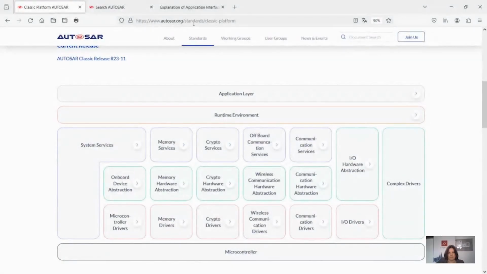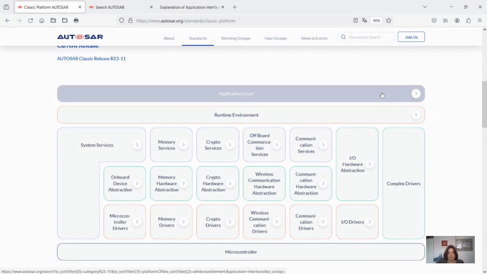Welcome for another session on AUTOSAR Classic. We are again here on the webpage of AUTOSAR under Standards, Classic Platform. And today is the last session. So we covered everything from microcontroller, basic software, runtime environment. And today we'll have a look at the application layer.